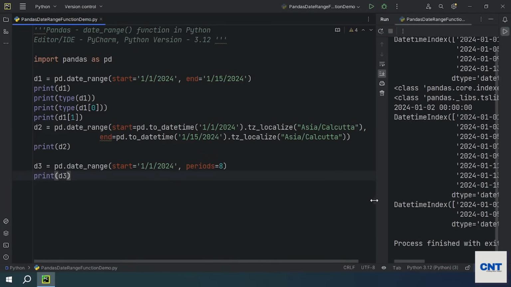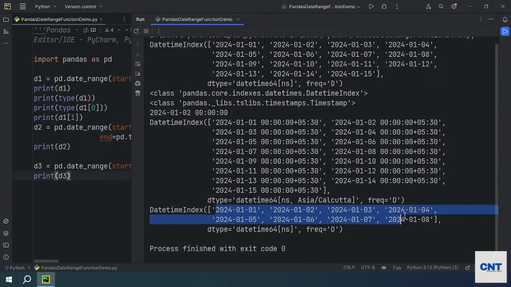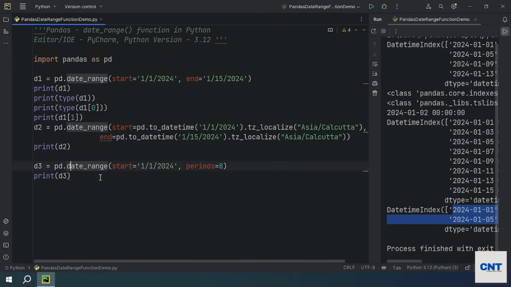So you will see here 8 dates are generated. You see 1, 2, 8. Okay. If you want to specify a range with periods, that is also possible, right? So it will generate random dates. Let's say I'm passing a range from 1 January to 15th, and I want to generate, let's say, 10 dates, right? So it will distribute 10 dates in this range.